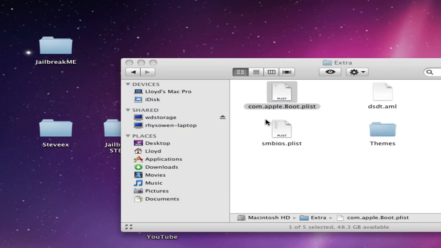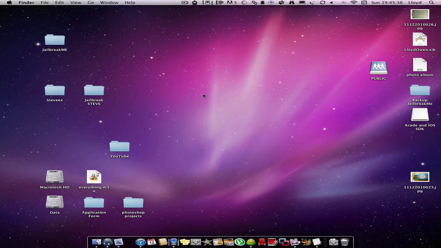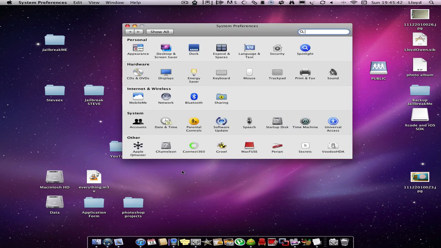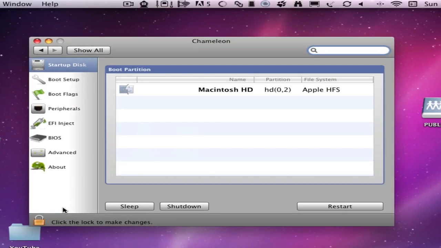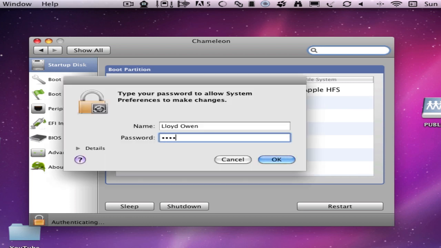and it's this simple. I'll upload this file into the description onto my MobileMe account, and then once you install it you go to System Preferences and it'll be the Chameleon. You're gonna type in your password.